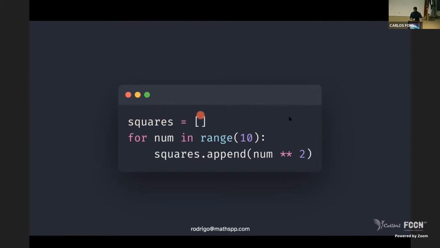So there's a list here that's empty, and I'm going to go through the integers from 0 to 9. And then over here, I'm computing the square of the integer I'm looking at, and then I'm storing it inside the list I previously initialized. So when I'm done, this list will have 10 elements, the perfect squares from 0 to 81. So there's going to be 0, 1, 4, etc., 81. So this is a pretty simple loop with an append.